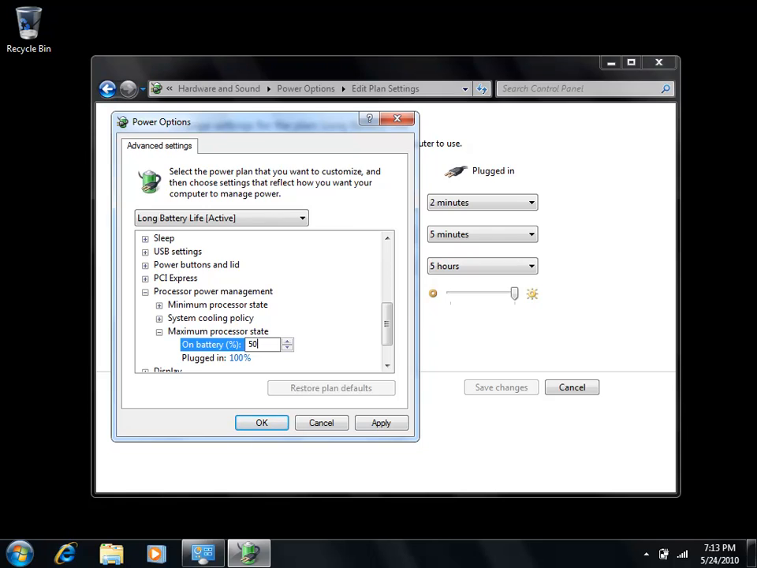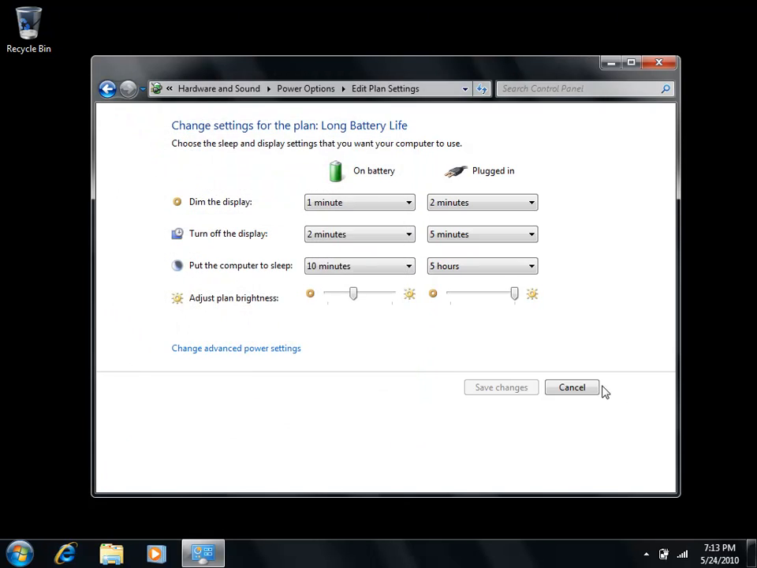And that's certainly going to save you a lot of power. But is it going to be enough power to run your applications? Well, that's up to you. You can set this how you see fit. Okay, well, let's close this.